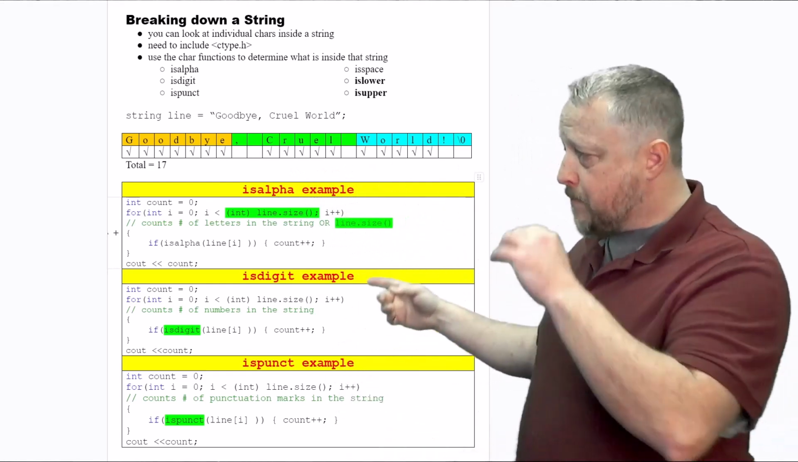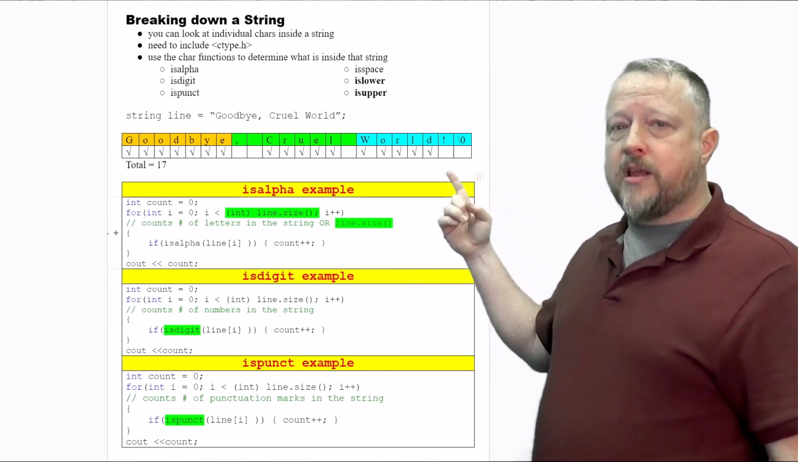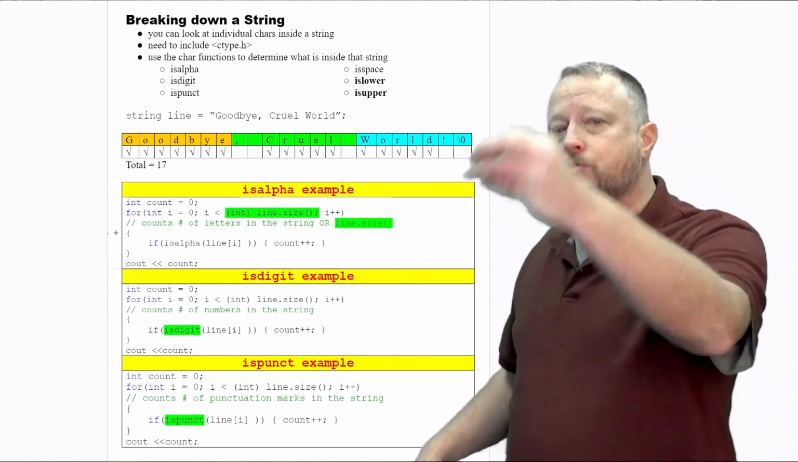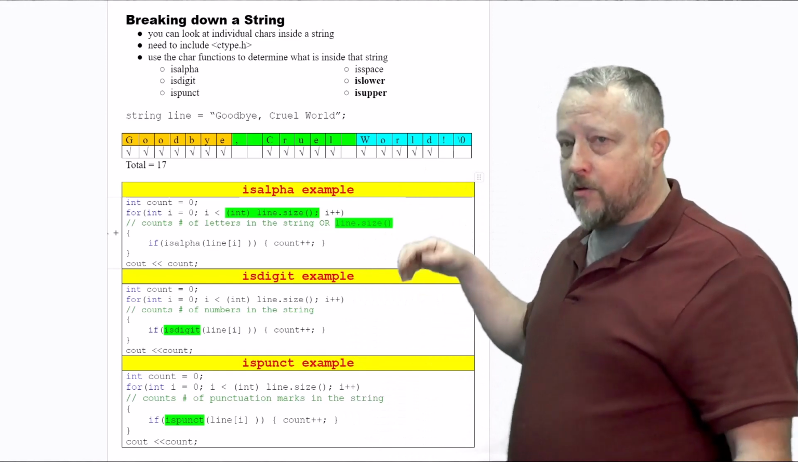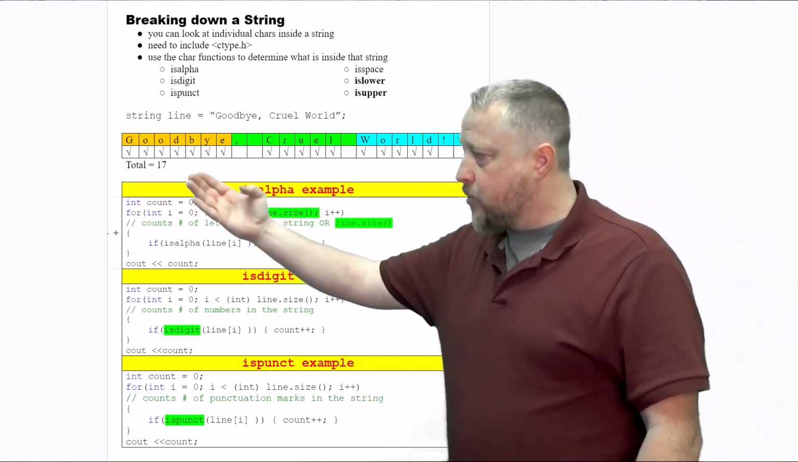Now, by the way, I made a mistake here. That backslash 0 shouldn't be there for C++ strings. It should not be there. So you'll see when you look at your notes, it's going to be gone. But everything else will be there.